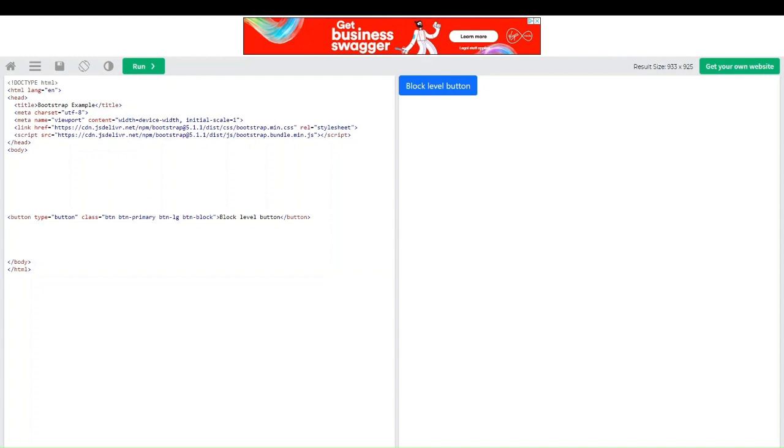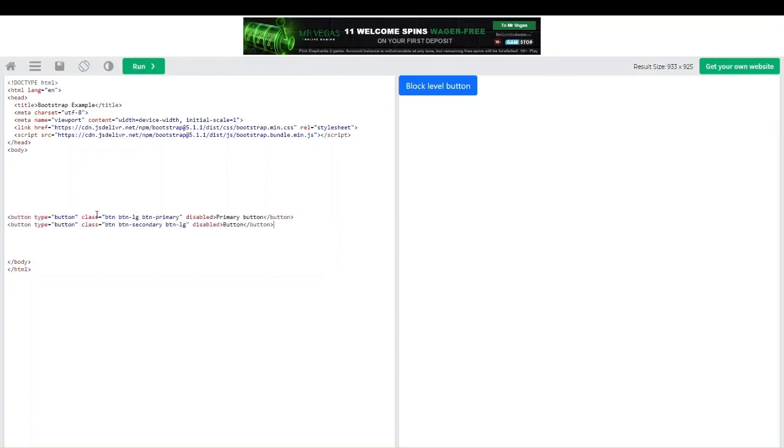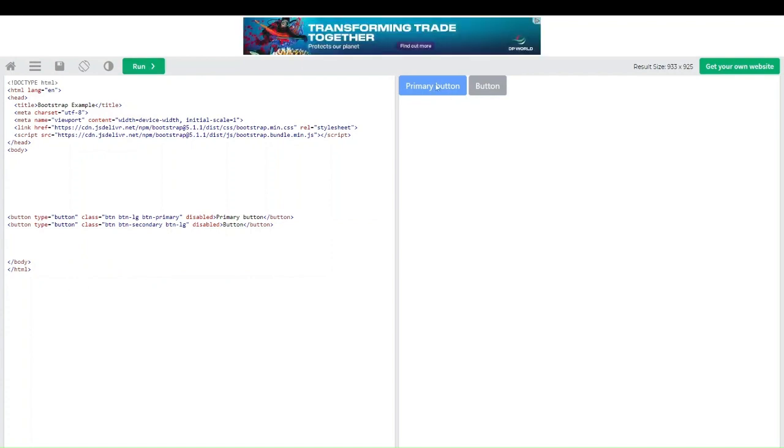That all becomes predetermined with the style classes that you add as well. You can make buttons look inactive by adding the disabled Boolean attribute to any button element. If we take this button element out and add this, you can see that these buttons are disabled. So this kind of removes the functionality as well. So the buttons using the disabled element behave a bit different.